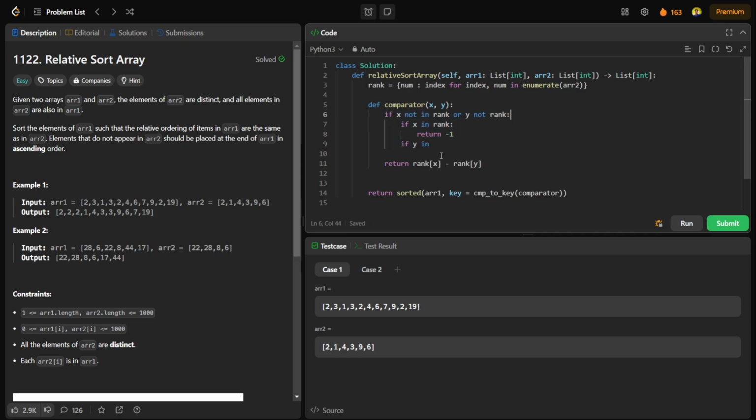So if both are not there, at last they will be compared based on the number. Whichever number is smaller will be returned like this. If any of them is not present, the next one will be there. So if x is there, y will not be there. If y is there, x is not there. And if both are not there in array 2, it will return their original number. So it is not the relative order. It is doing the comparison on, say, 19 and 7, so whichever is small will come first.